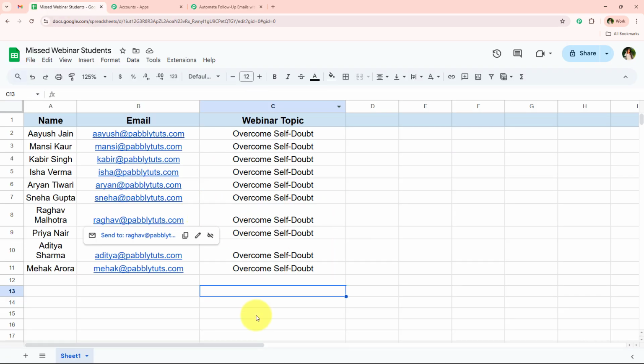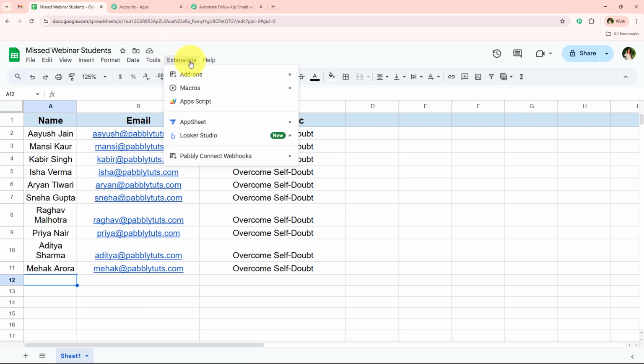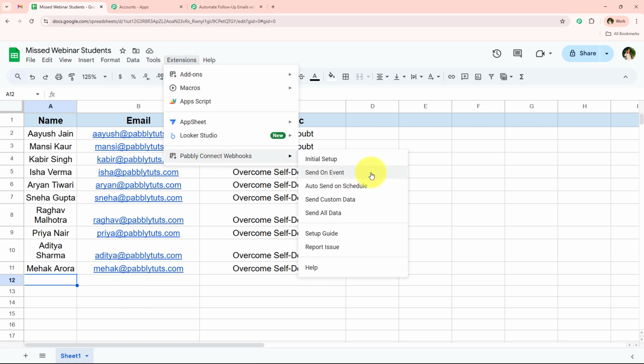And not only to these students, but let's say I'm going to add another student name right over here. Alright, so I'm just going to go towards this extensions, Pabbly Connect Webhooks, and over here I'm simply going to switch on this button too, which is send on event.